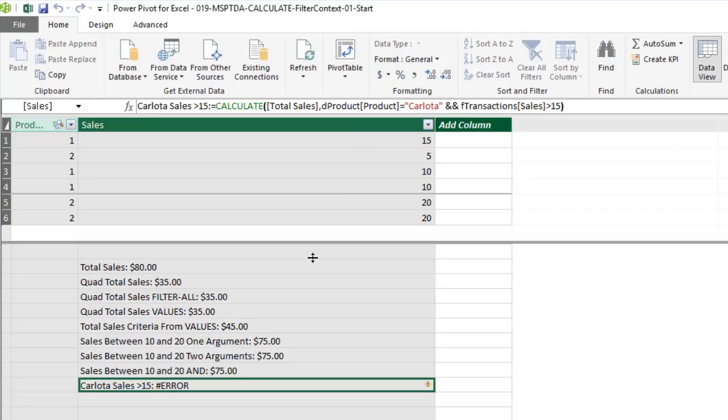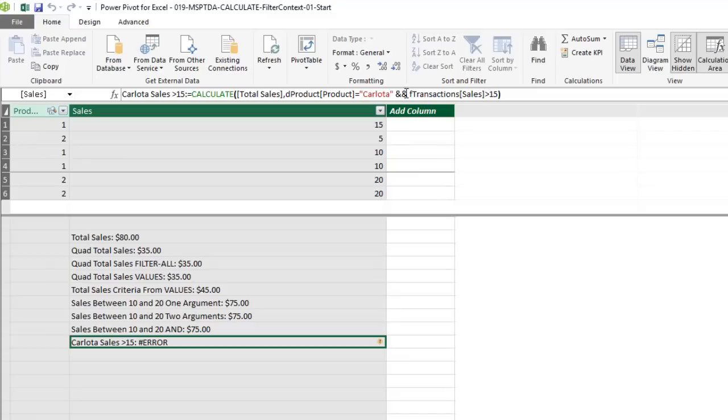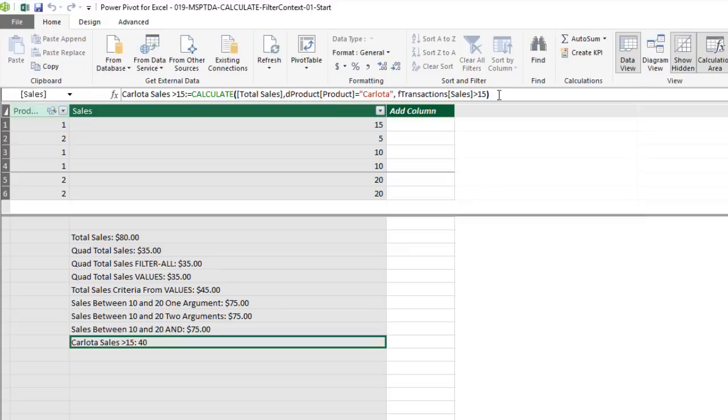When I hit Enter, it's polite. This expression contains multiple columns, but only a single column can be used in a true-false expression that uses a table filter expression. Well, in this case, we can simply backspace, comma, and very carefully come to the end and Enter. And there's our total.